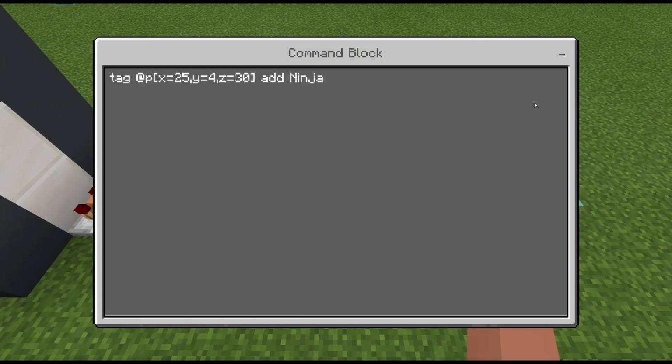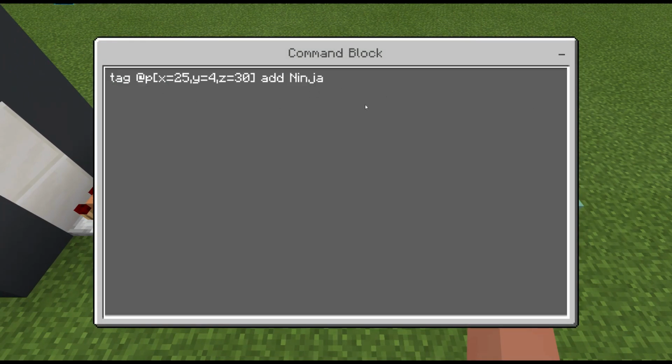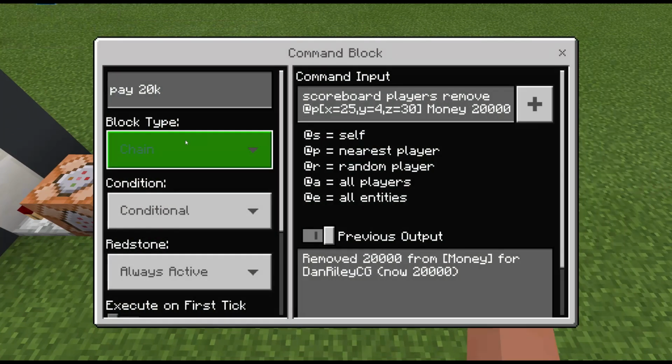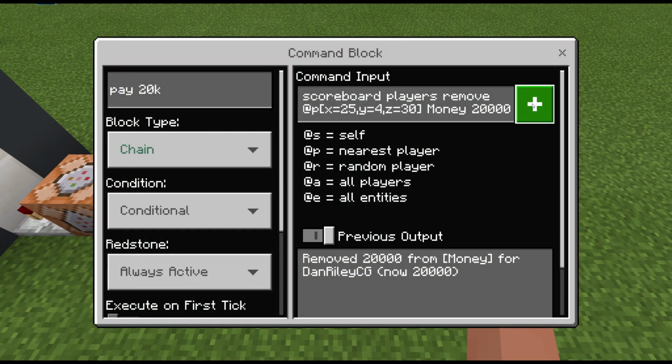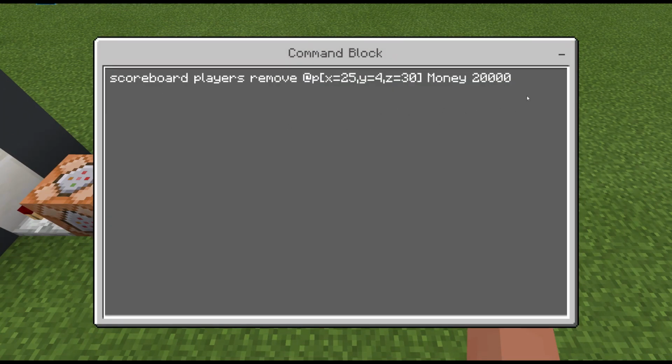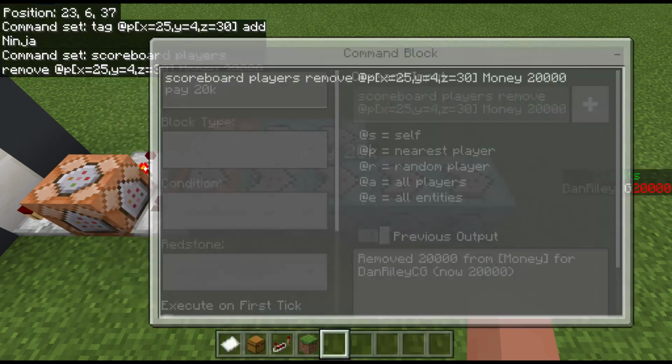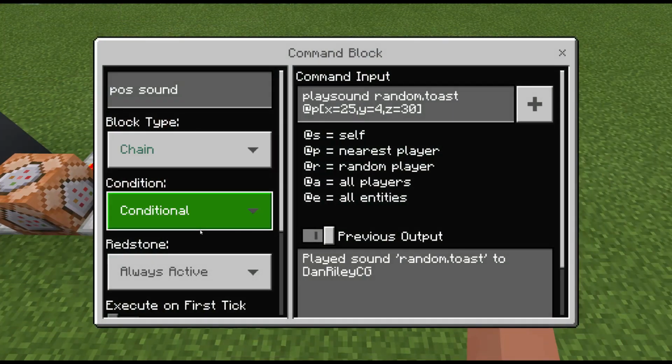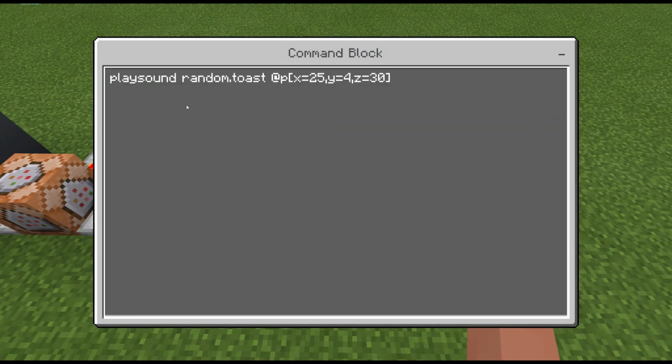So chain condition always active. Here's the tag, and add whatever tag you need. Here's how we pay. Chain condition always active, and again, here's where you enter your value for how much you want to pay. Positive sound at the player. Chain condition always active. Positive sound.